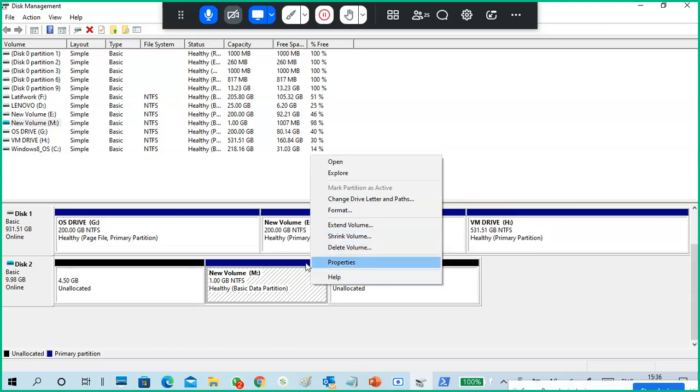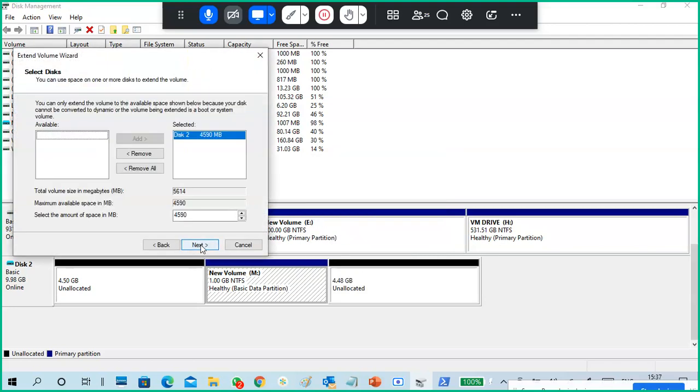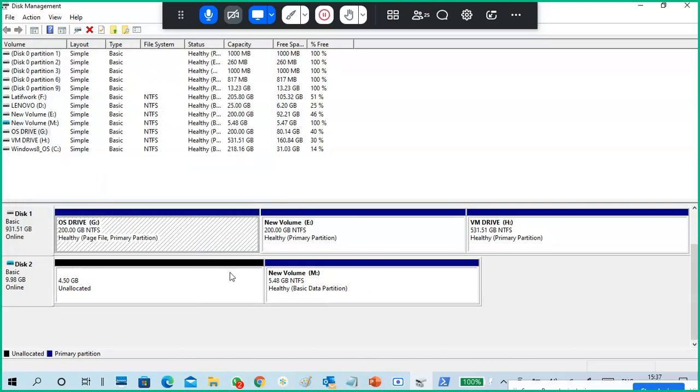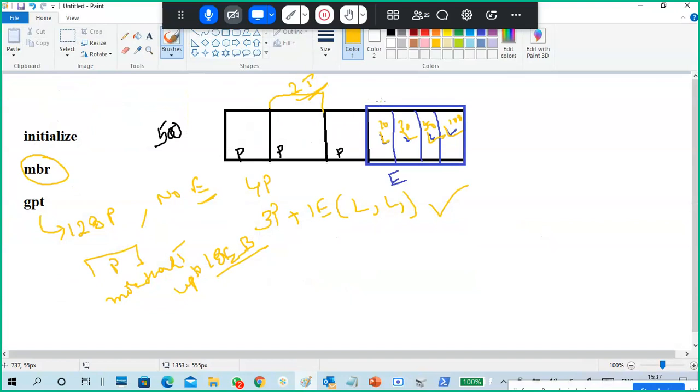Guys, shrink means you can divide a disk into smaller parts. Extend means you can increase into a larger part. But when you are extending, always remember, you can extend it to this one only. Look at here. This is my partition. If I want to extend, I can add the next unallocated volume to my partition.